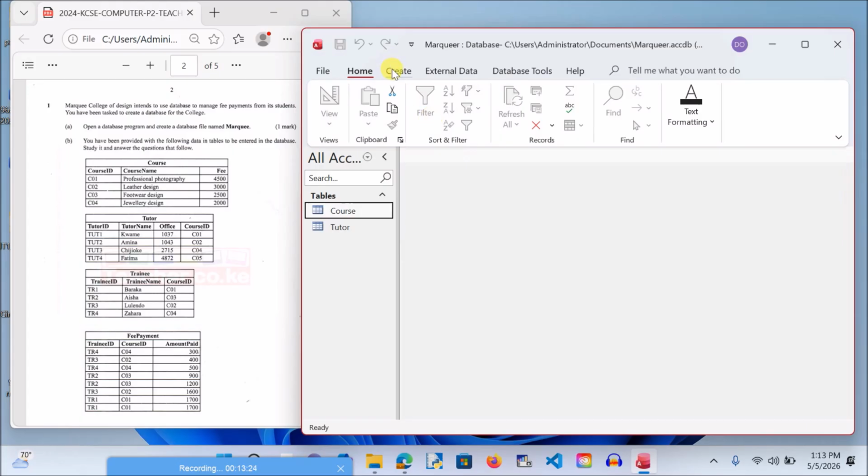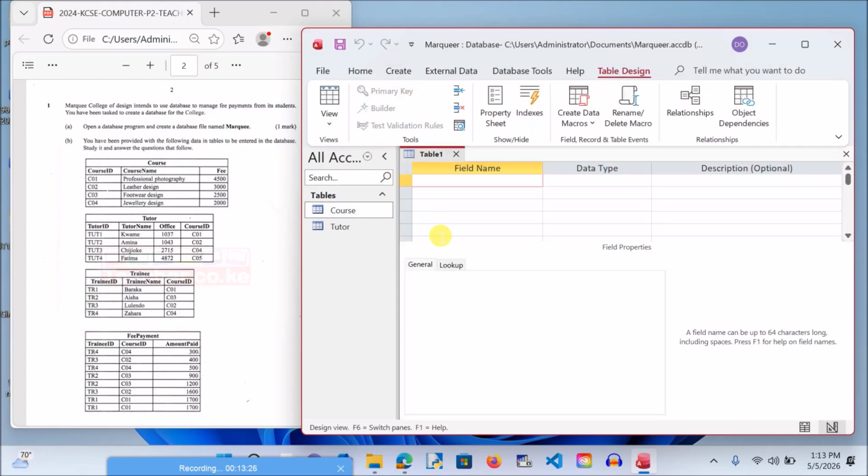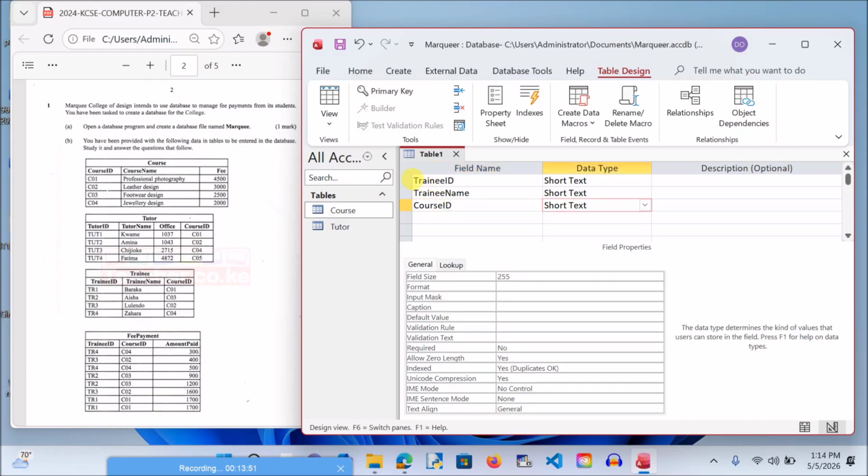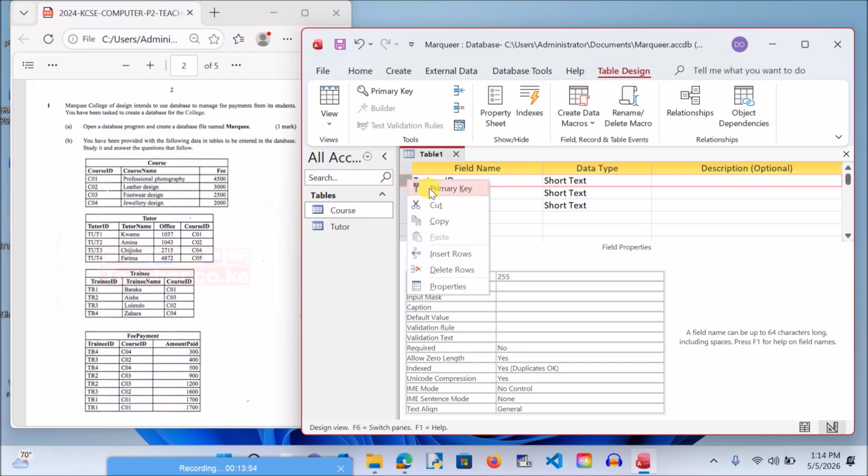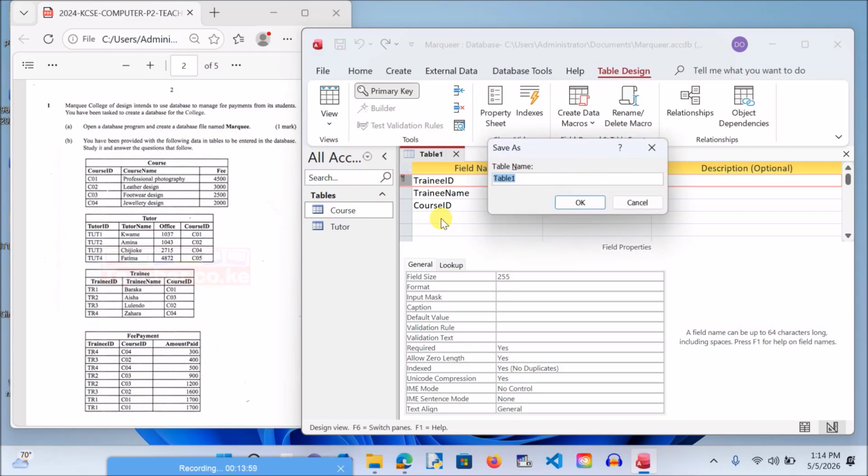I create also again a table. Create table design. It's called trainee table with trainee ID, trainee name. Next is course ID. Then trainee ID becomes a primary key for this one. Then that is Control S. It's called trainee table.